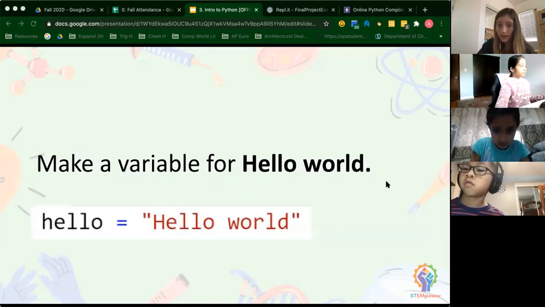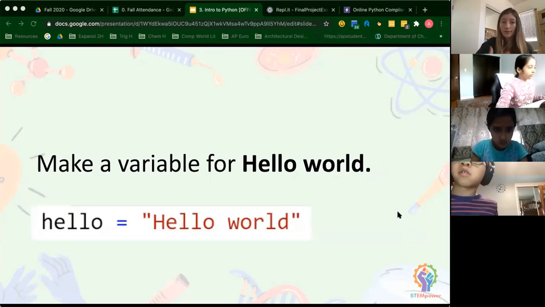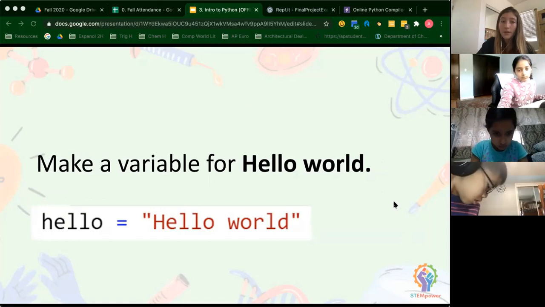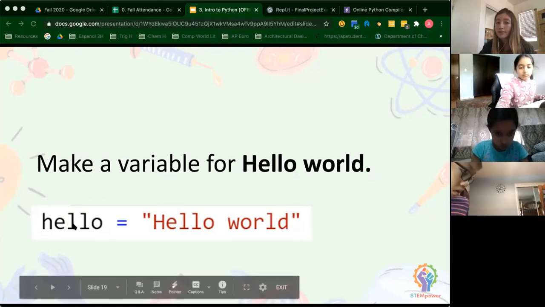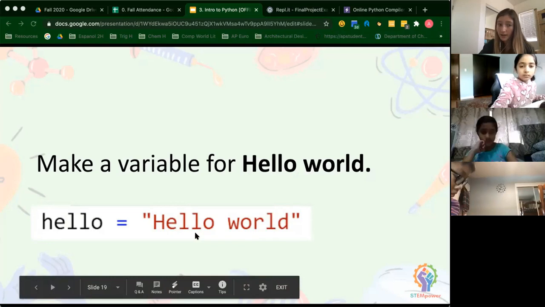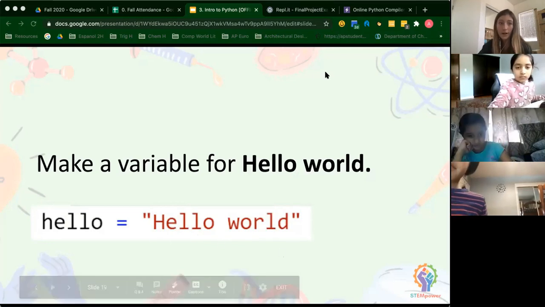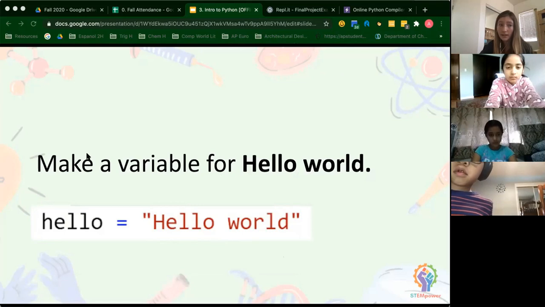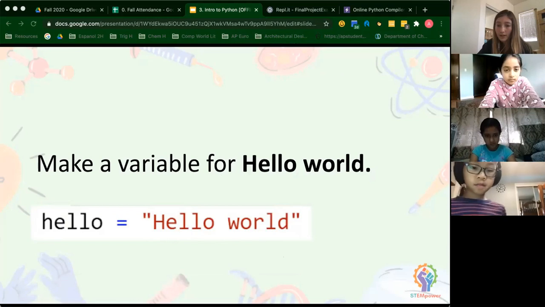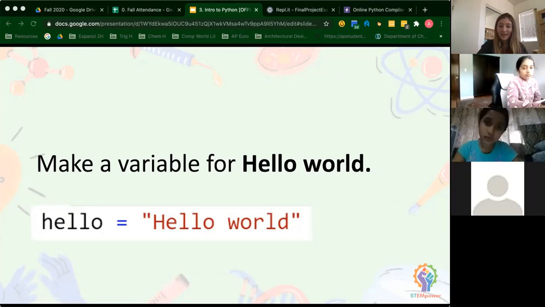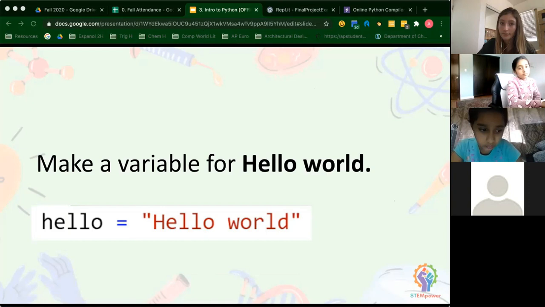Okay, so the next step, we're going to apply our knowledge about variables, and let's create a variable called hello world. Our goal is to eventually use this variable so we can say hello world. Again, the variable name is hello, and its value is hello world in quotation marks. And then I have a question for you guys. What do you think will happen if we tell the computer to print parentheses hello? What, Annika?